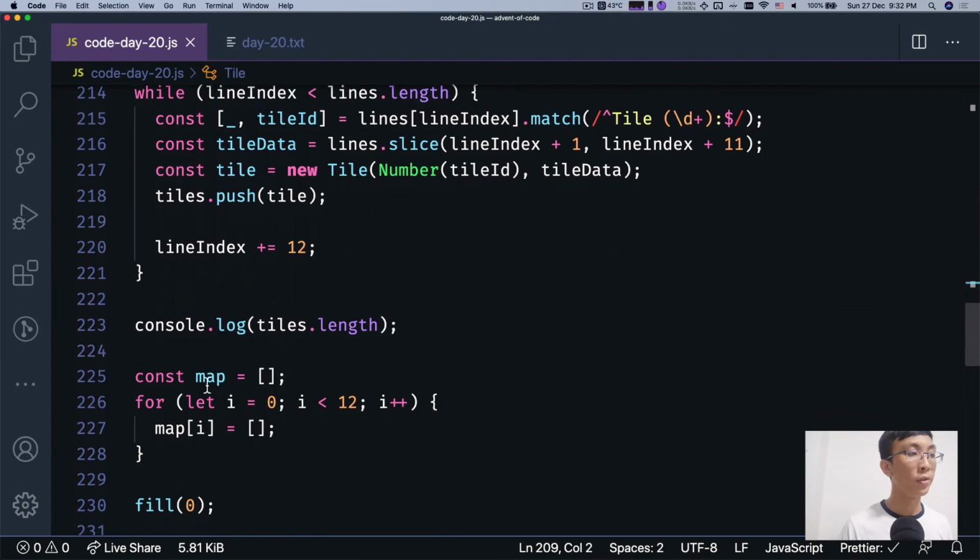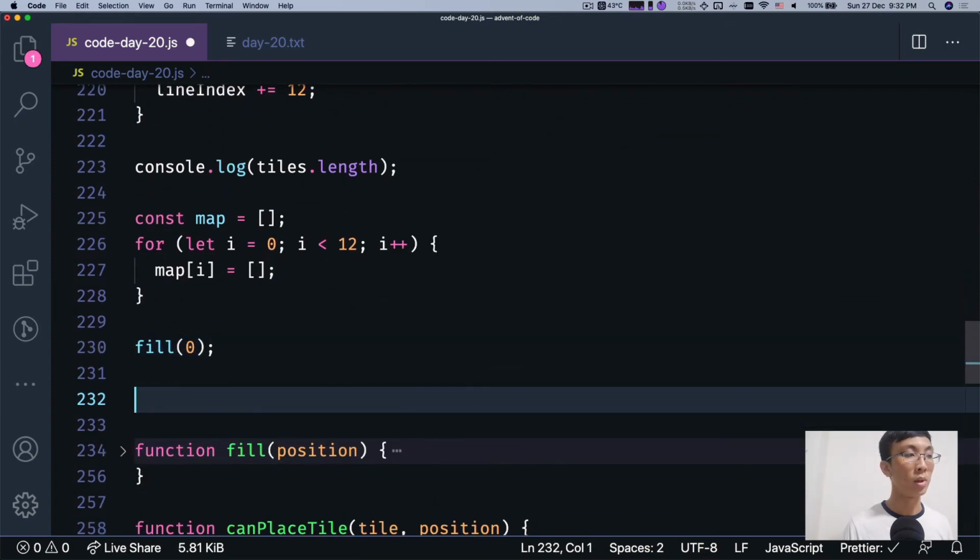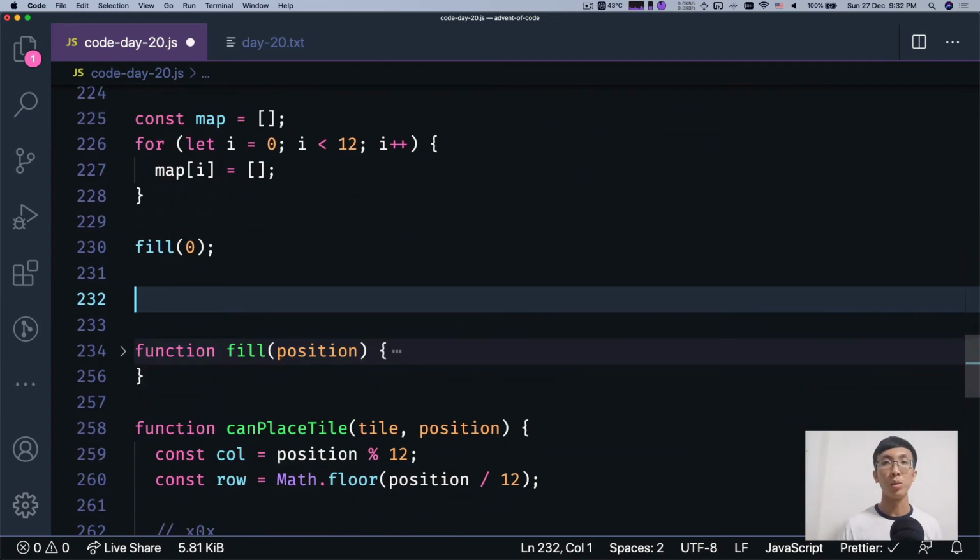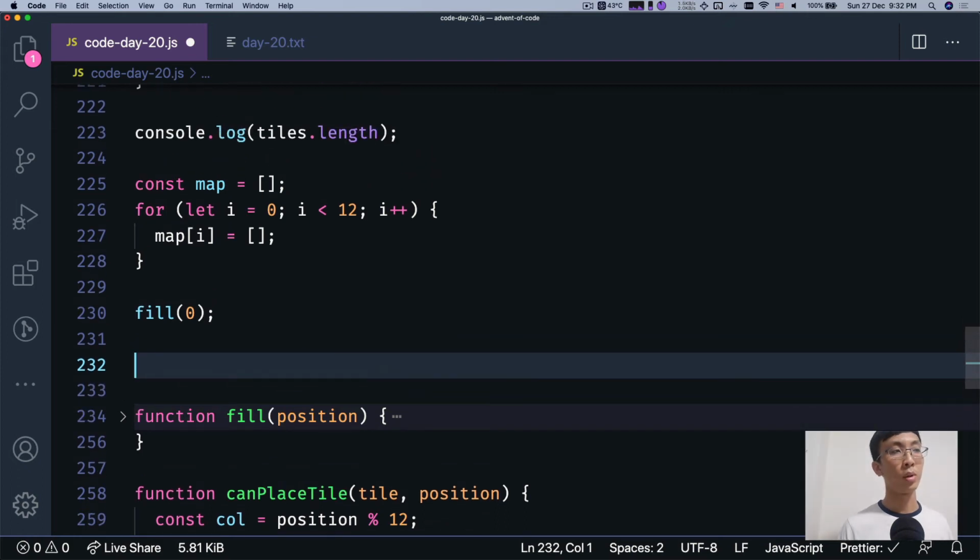So once we fill up everything and we are done with it, probably we need to copy it to the bigger map, right? So bigger map, which is 12 by 12 map tiles, and each of the tiles is 10, right? Okay, never mind.